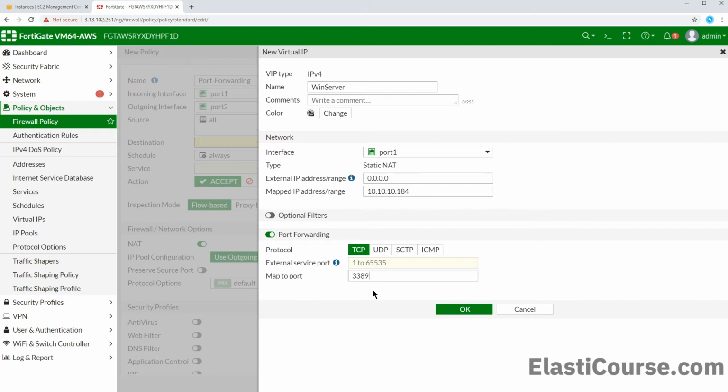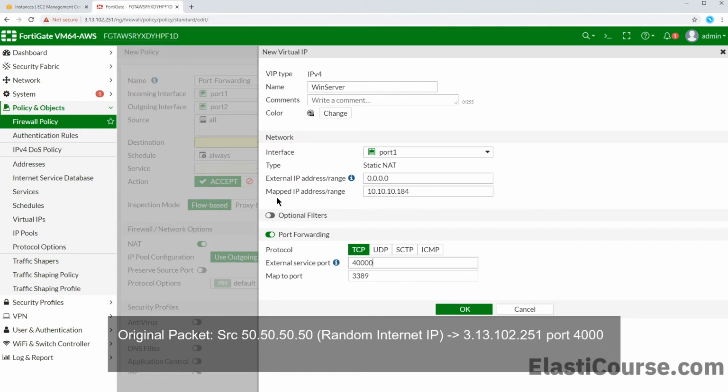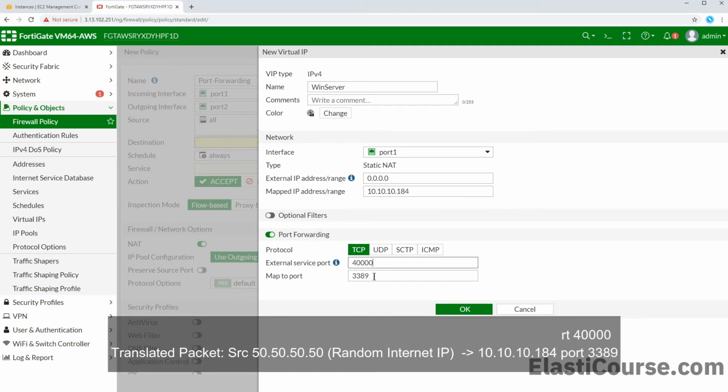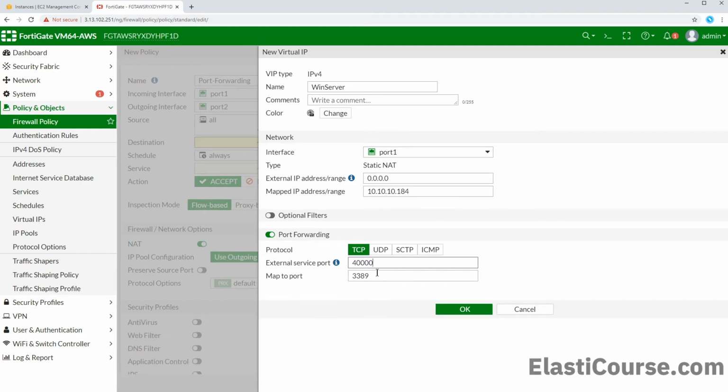But to make it extra secure, we cannot expose this port to the internet as is, because there are a lot of scanners and host scanners that will try to hack and brute force your system. So we can try to mask it by choosing a different, higher, unusual port like 40,000. Every time we want to RDP to our machine, we can connect to the firewall IP address 313.102.251 on port 40,000. The firewall will change the packet and update the destination address in the packet to this IP address, and it will change the port from 40,000 to 3389, so it will reach our server normally in the end.